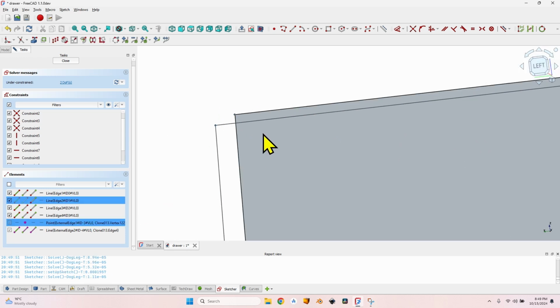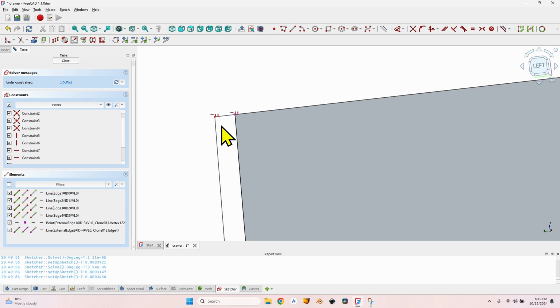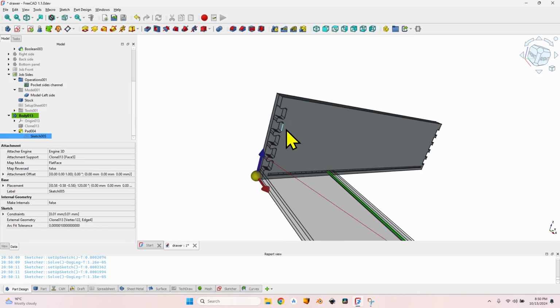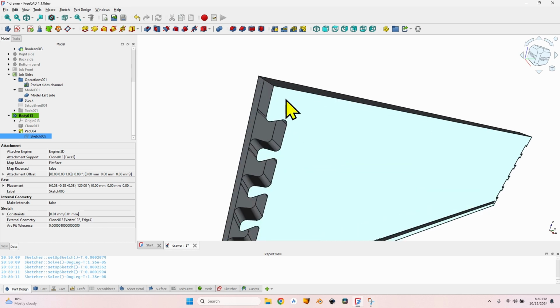Select the corner of the external geometry and this corner, press H for a horizontal constraint. Now select again the 2 points and press L to set a distance of 0.01 millimeters. Now whenever I hover this face, it is just one single face. This is exactly what I want.